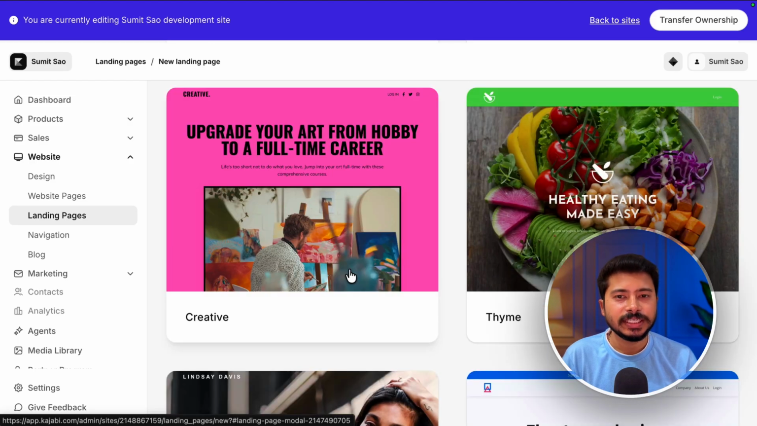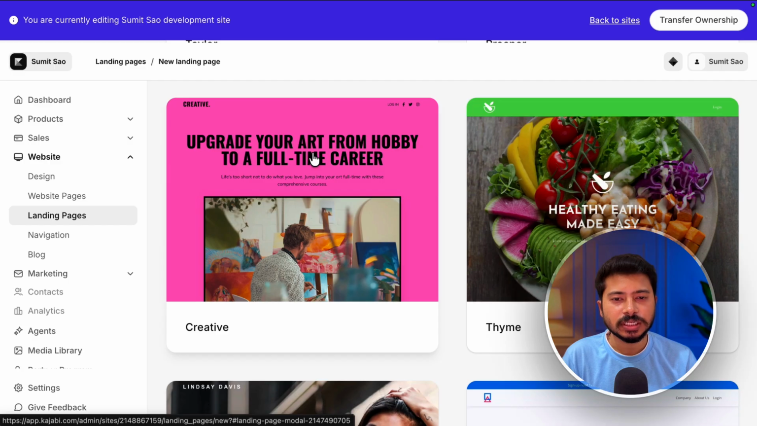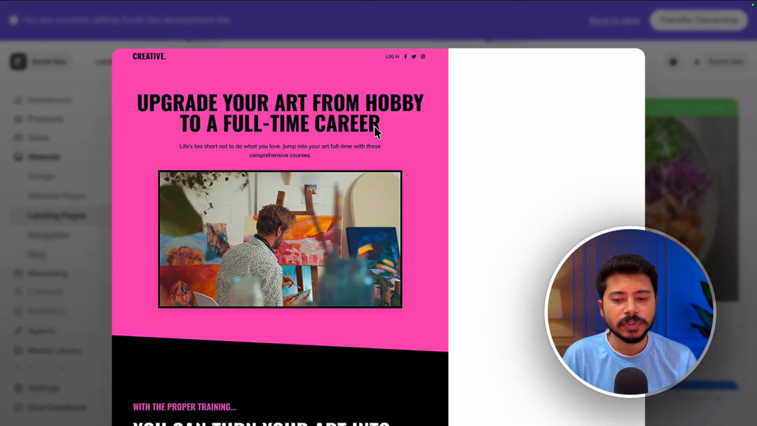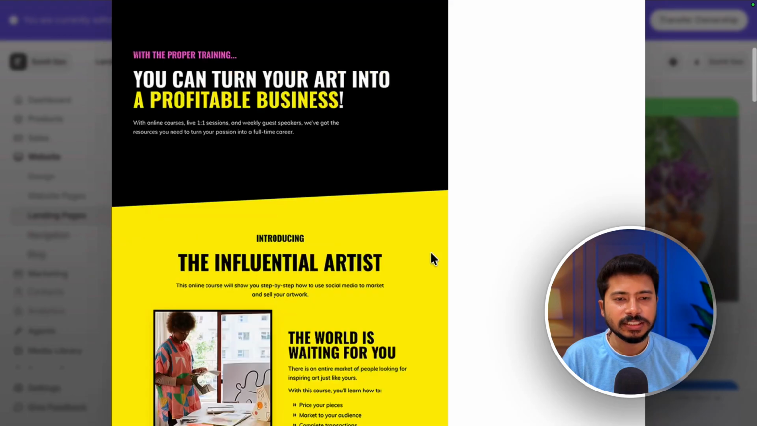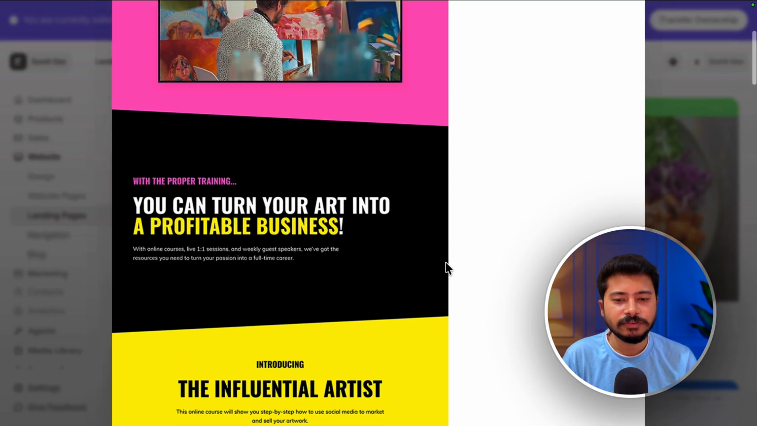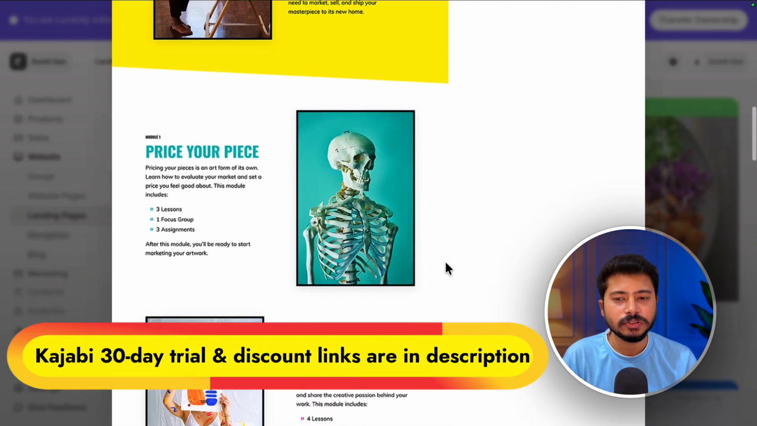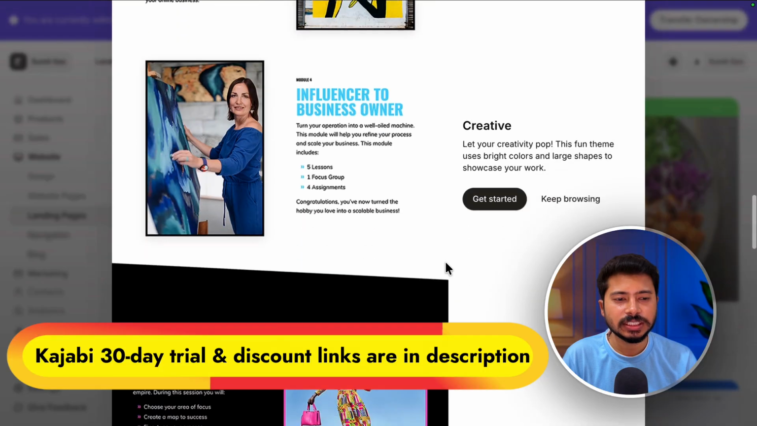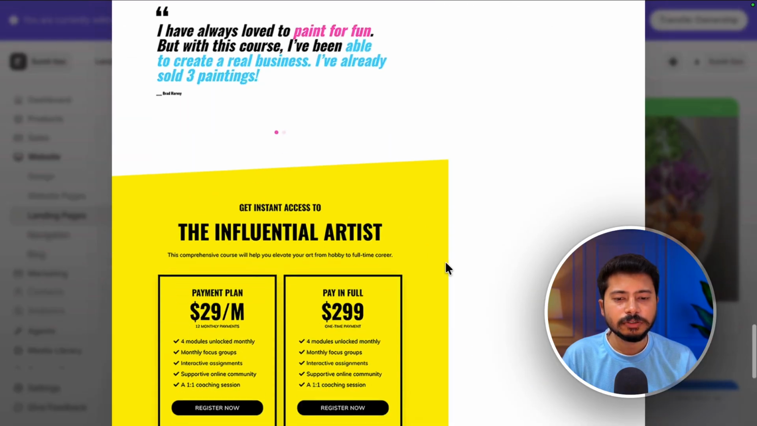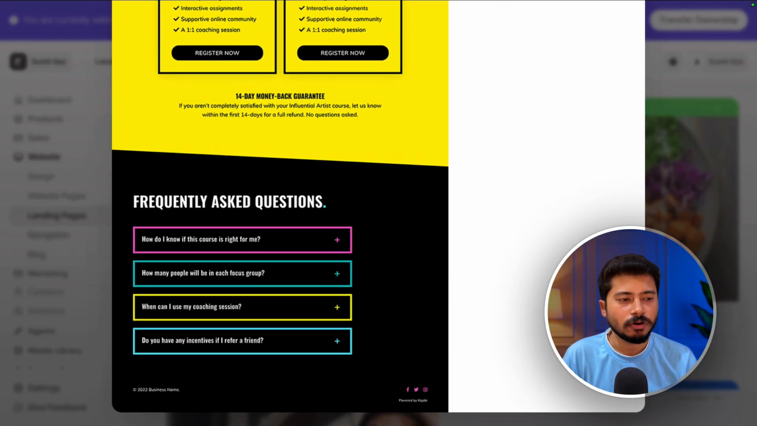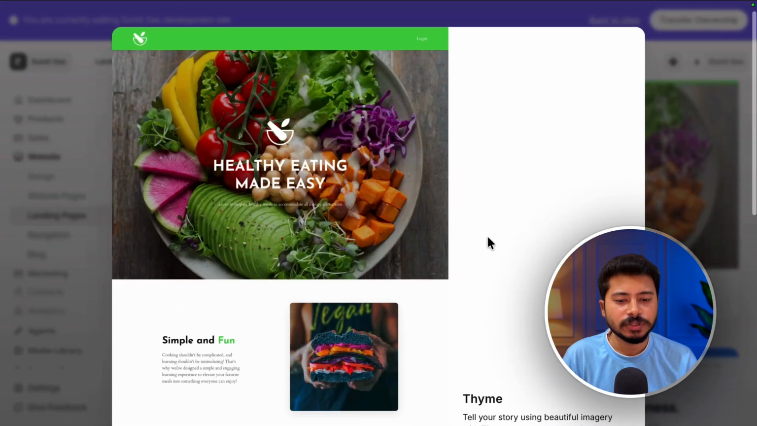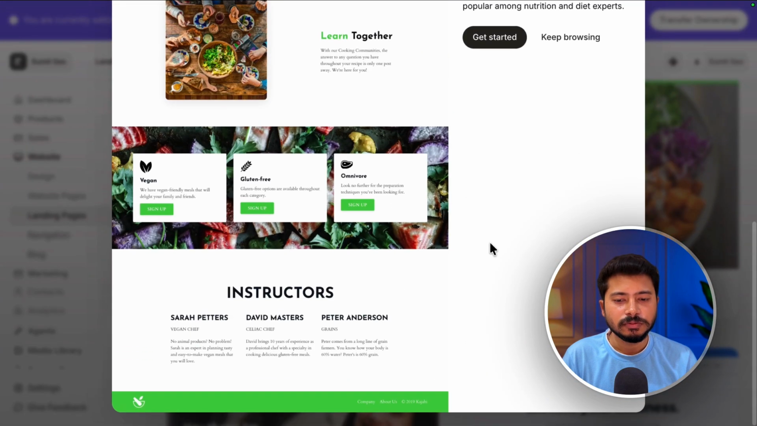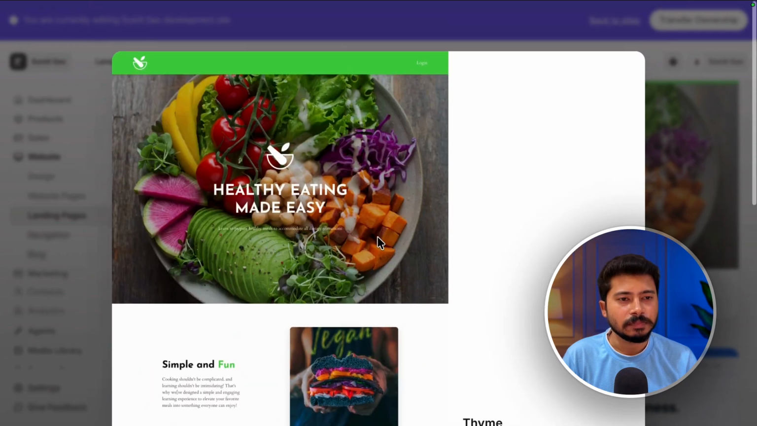So if you want to use any template, then all you need to do is just click on this template and it will open in a new pop-up window, which will look something like this. And here you can check the live preview of the template that you want to use. As you can see, you can check the live preview of this template so that you can decide whether you want to use this template or not.